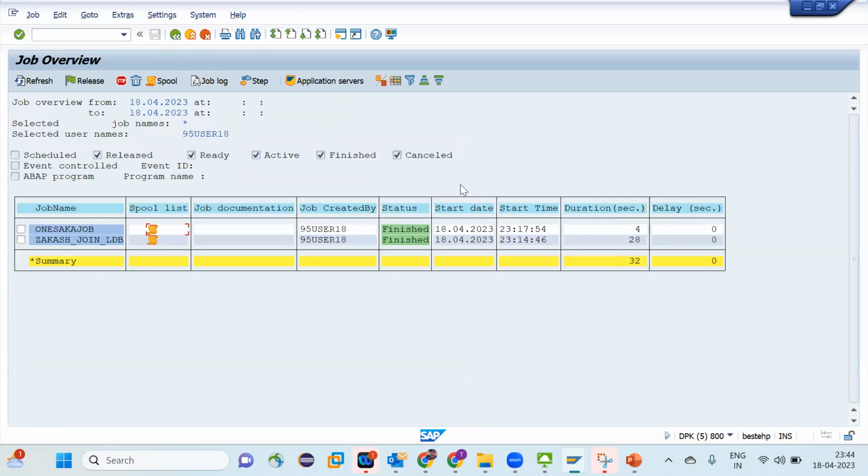So now we understood how to debug a background job in SM37, entering the transaction code JDBG. We also understood how to set up a background job in SM36 or in SE38 by executing the program in background.